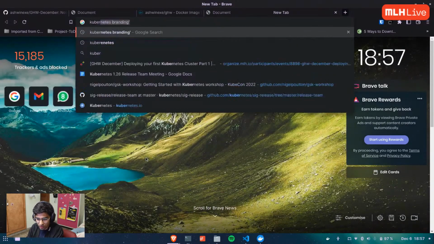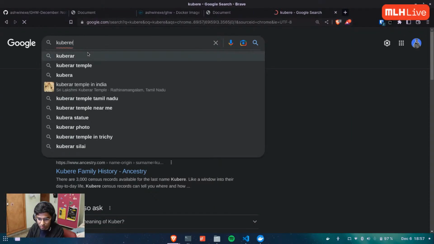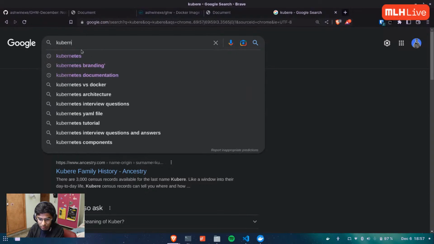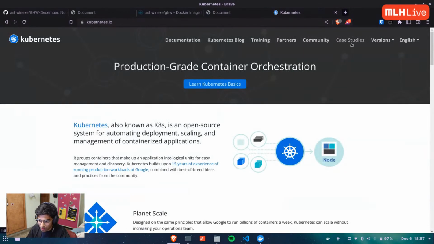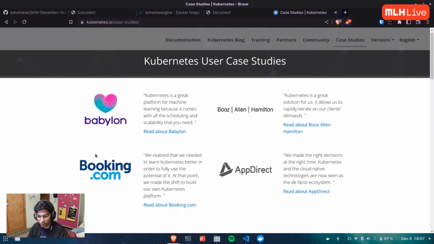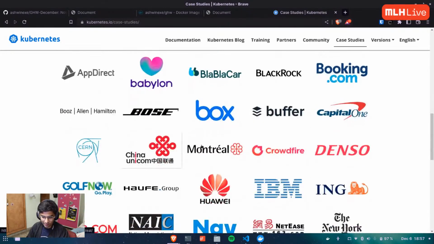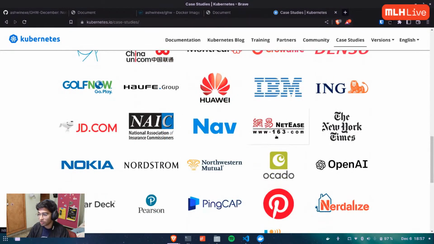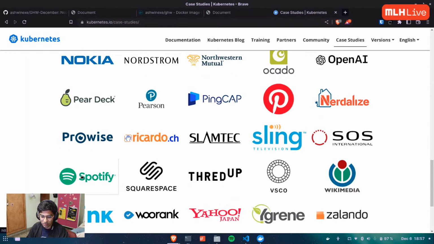So if I go to Kubernetes, I go here. Let me go to case studies. These are all the companies that actually use it. Booking.com uses Kubernetes. Adidas, Capital One, IBM, Google use Kubernetes. All of these, Spotify uses Kubernetes to manage, you know. So, okay, this is a very nice feature.